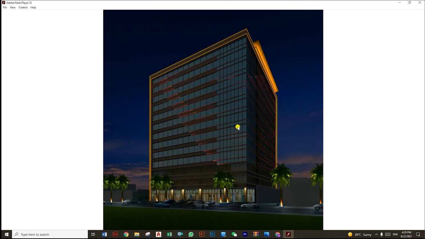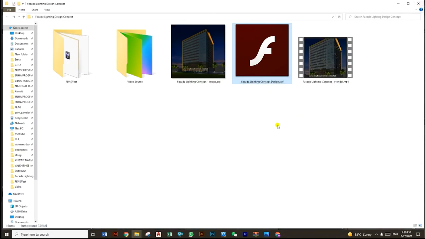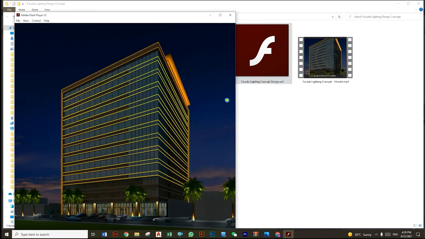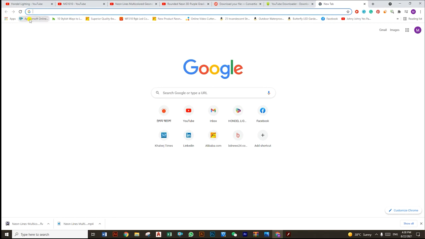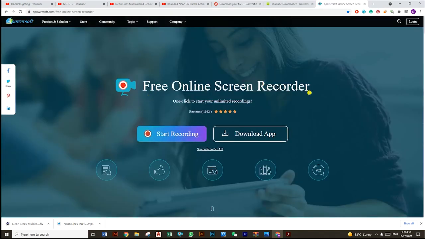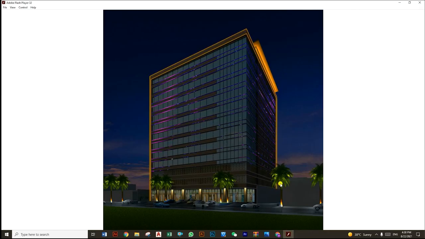Now there is one issue: sometimes you cannot upload an SWF file anywhere, or sometimes the client doesn't have Flash. So what you do is either you convert it online, or if you don't have a good converter, you just use a screen recorder. What I'm using is an online screen recorder. You can use the same one. Let me show you which screen recorder I'm using. Apro Soft free online screen recorder. You just screen record the same area and you can get the video effect.